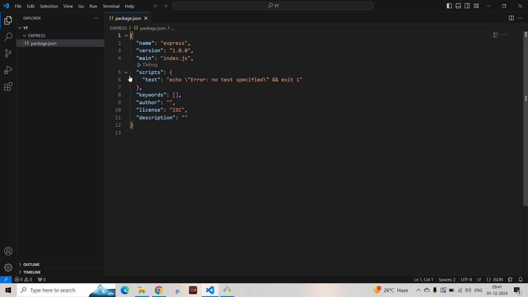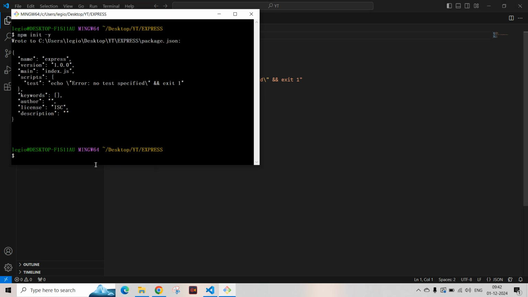The package.json file basically contains metadata about the project, like the name of the project, the version, the main file, and all other details like all the dependencies which we're going to install. Now, since we are creating a server using Express, I will install Express. I will say npm i express. This will install Express.